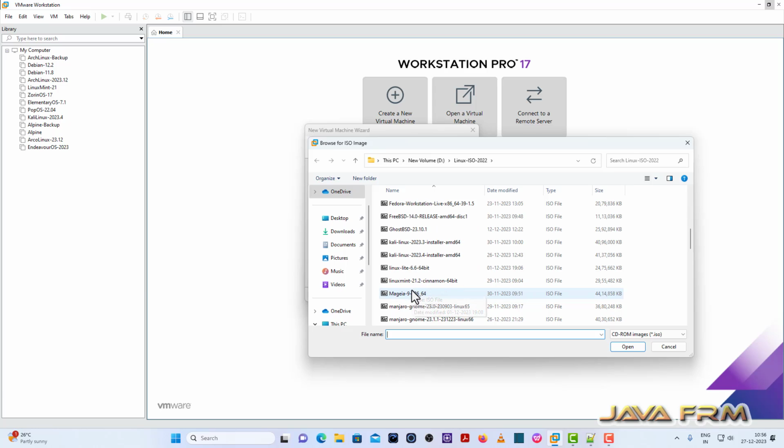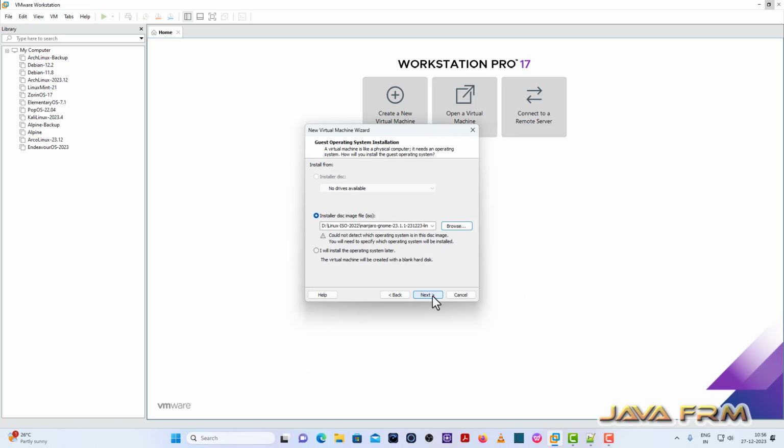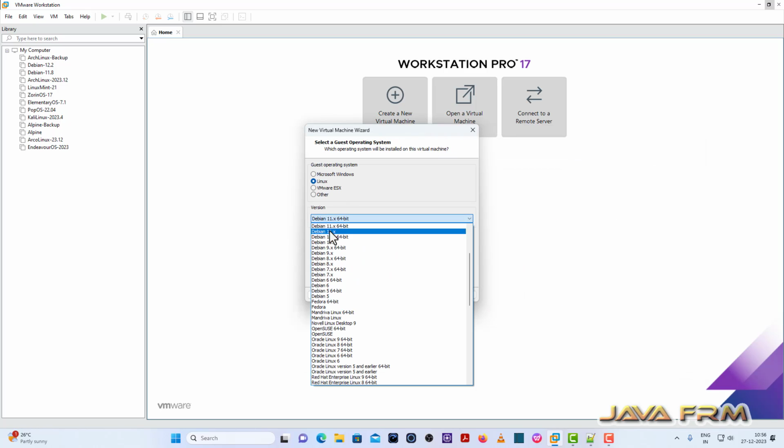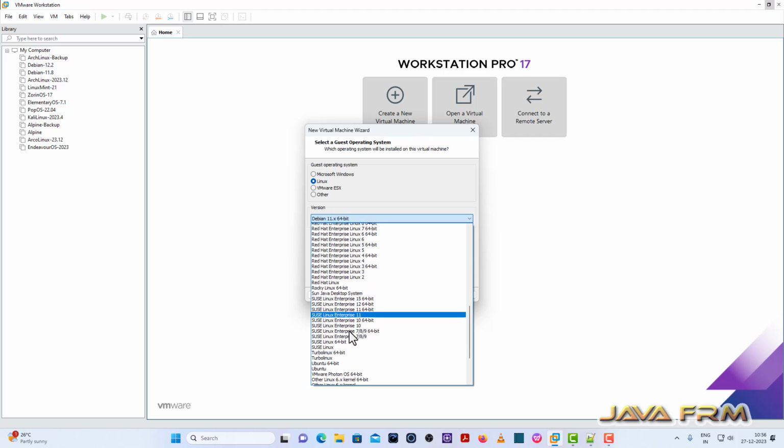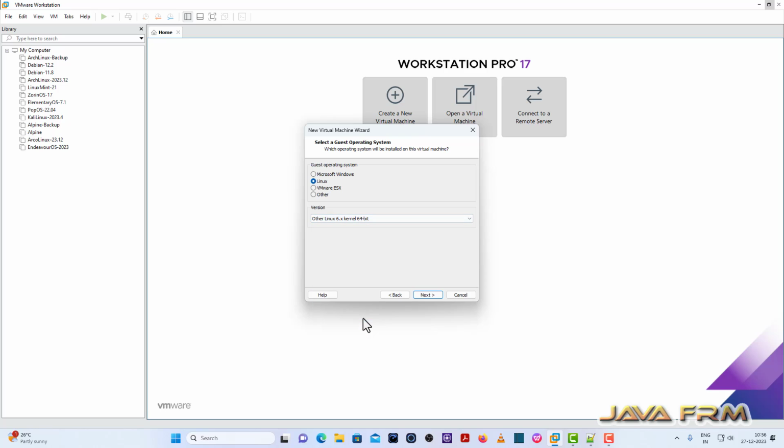Provide the installer disk image file. So Manjaro GNOME 23.1, the latest ISO file. Make sure that you have downloaded the latest version of Manjaro Linux. Under guest operating system Linux, I'm selecting Other Linux 6.x kernel 64-bit as the version.